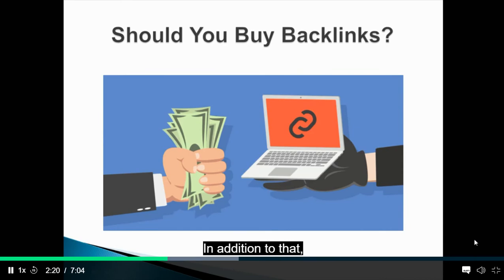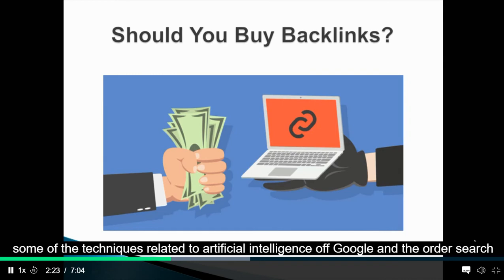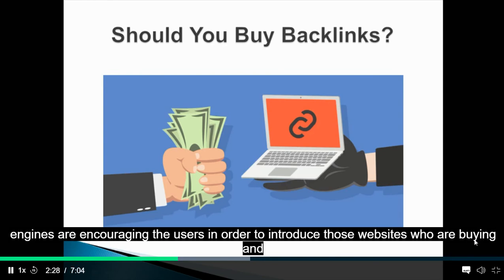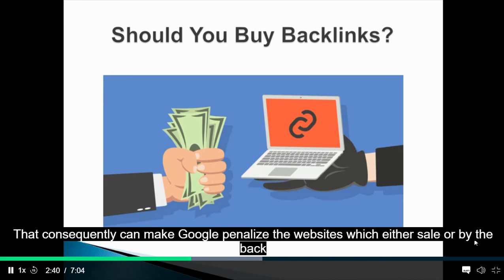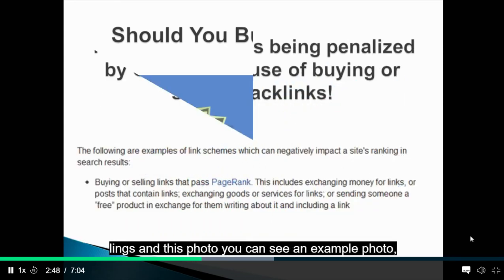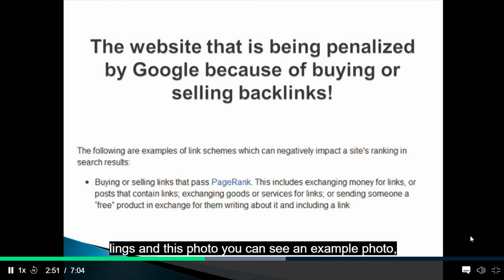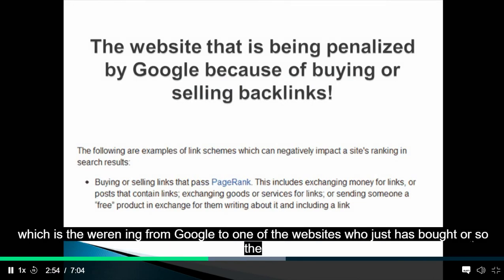In addition to that, some of the artificial intelligence techniques of Google and the other search engines encourage users to report websites that are buying and selling backlinks illegally, which consequently can make Google penalize the websites which either sell or buy backlinks. In this photo, you can see an example, which is a warning from Google to one of the websites that has bought or sold backlinks.